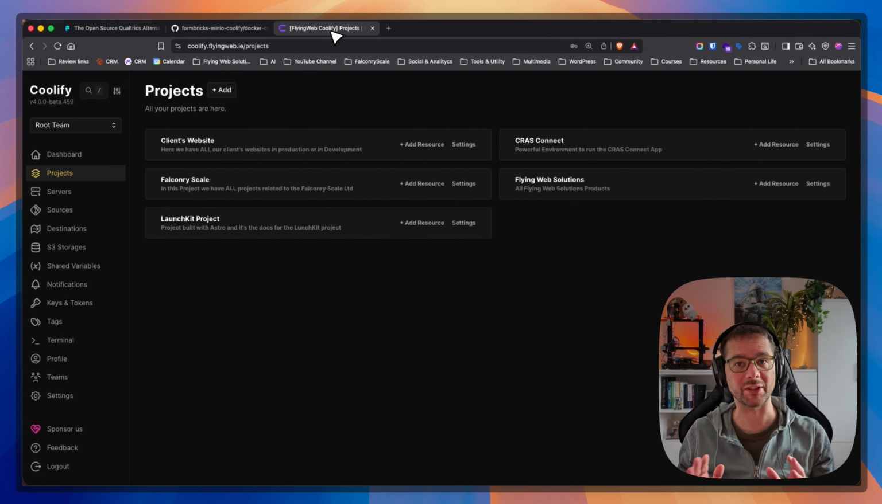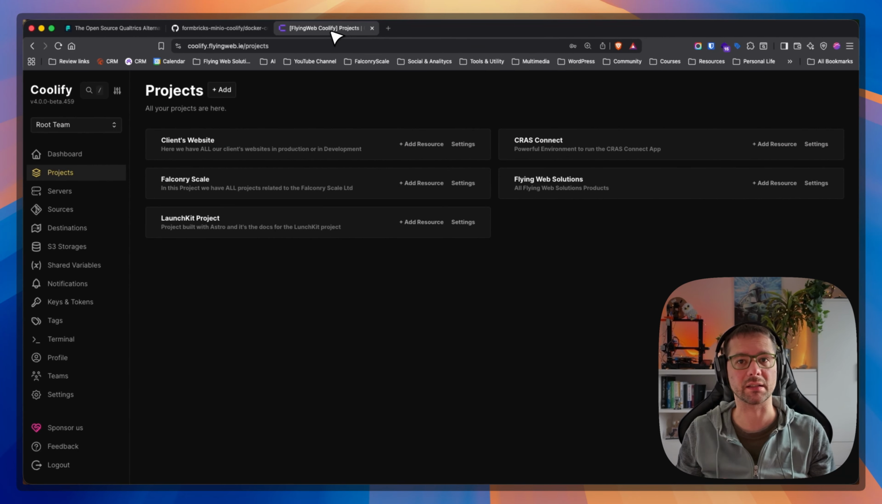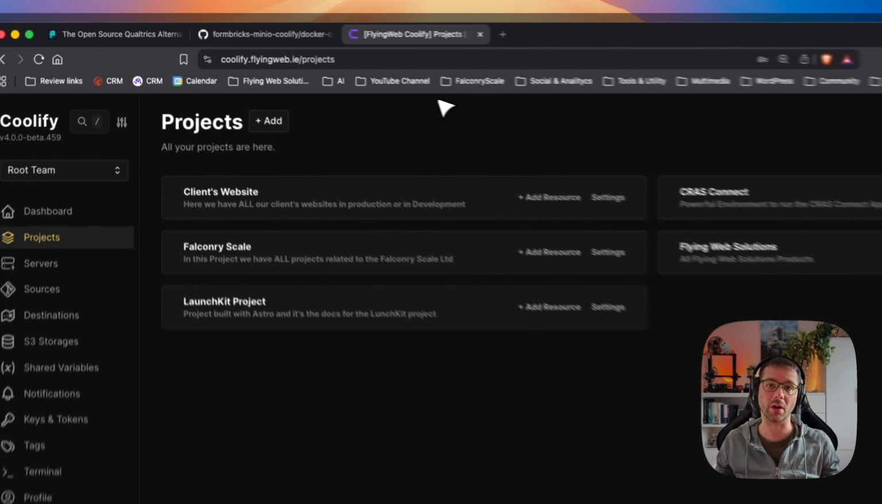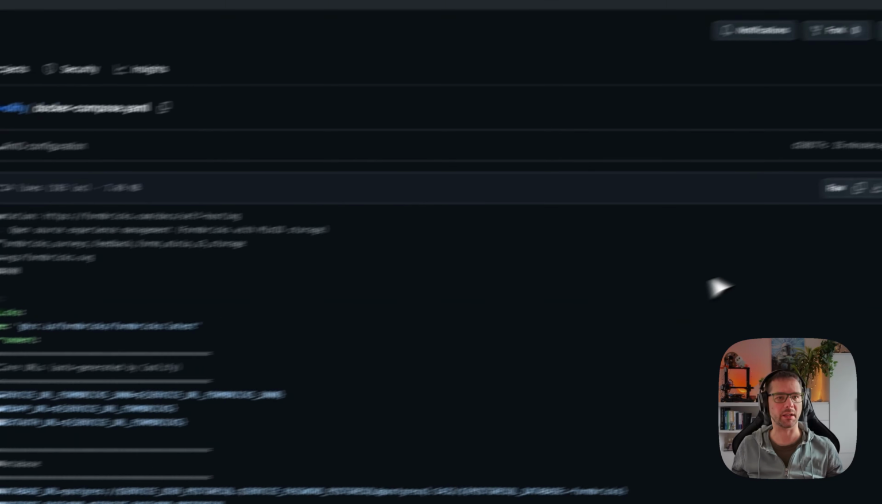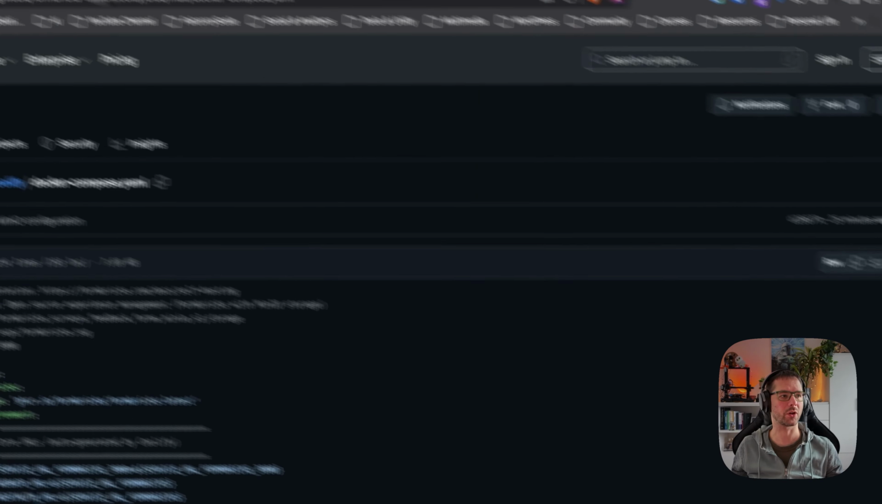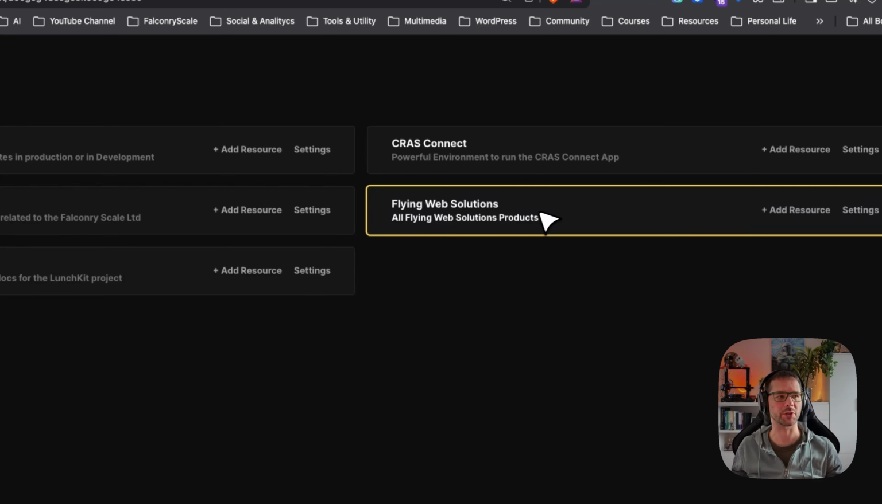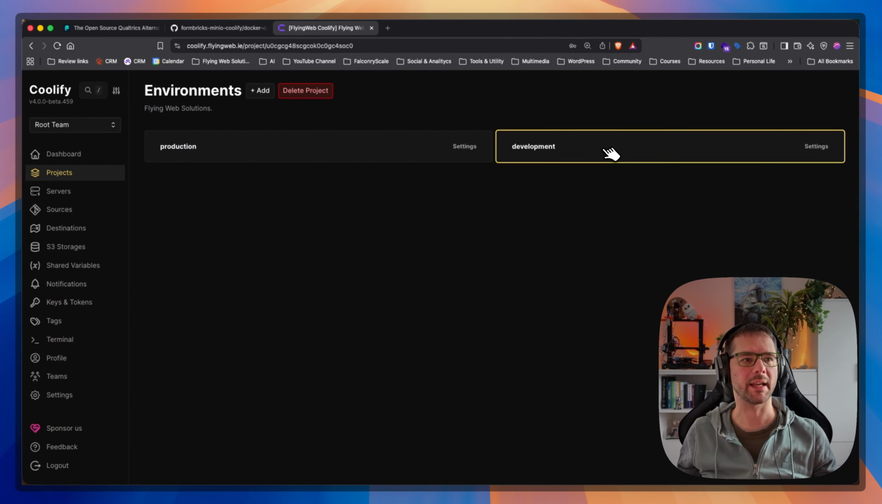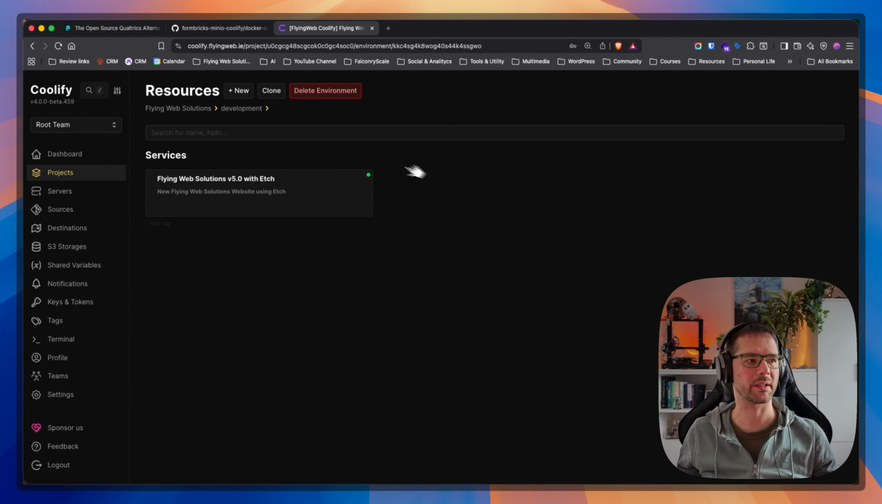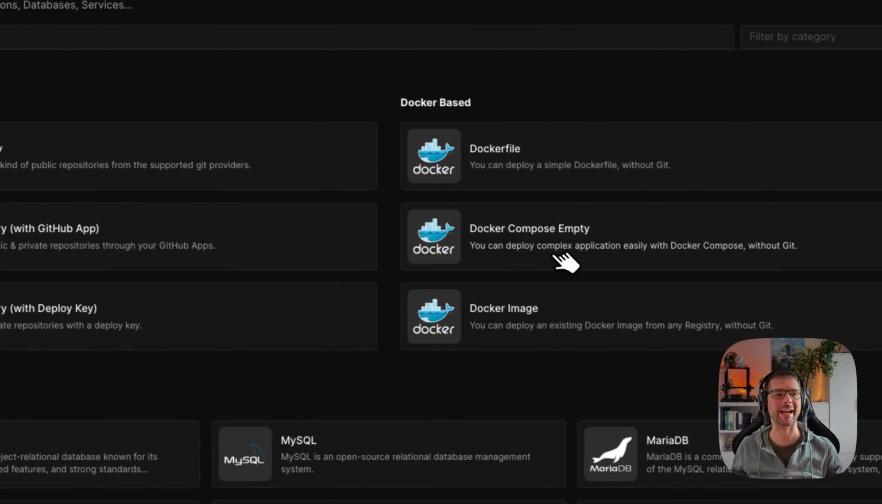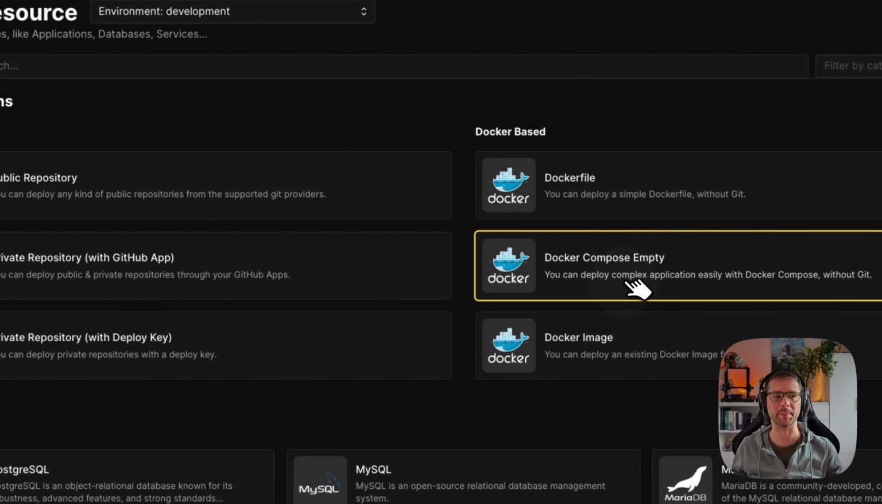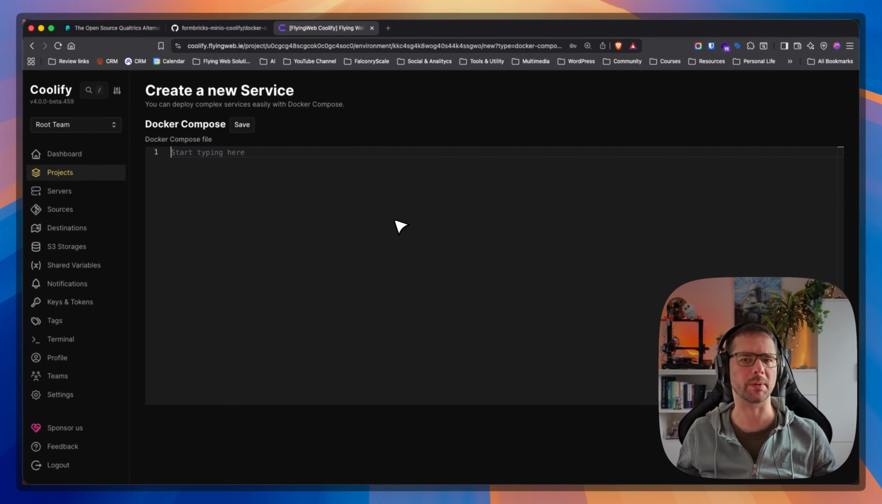I assume that you already have a Coolify instance installed on your private server or whatever it is, and a project as well, so you have all the domains set up and you know how Coolify works. If you don't, let me know. What I want to do is go back here in GitHub, copy the Docker Compose, and go back to Coolify. Here, I'm going to use the Flying Web Solution, which is actually my web agency. Then I'm going to click on the development environment. I'm going to click new, and then I'm selecting Docker Compose empty. I don't want to use the repository in this case, but you can if you want.